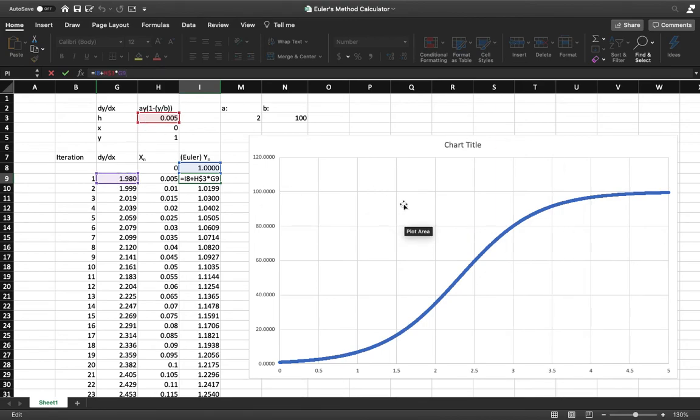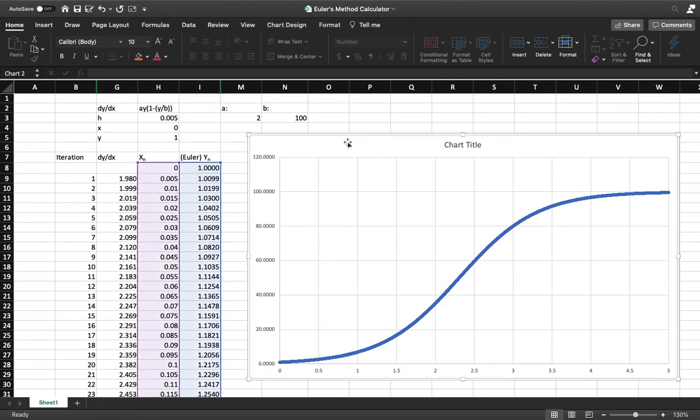And then this graph over here keeps track of the x and y values and is currently showing a wonderful logistic curve. And that's it. Following these steps, you too can use Excel to help you with your math.